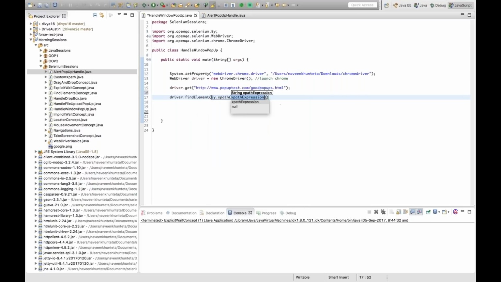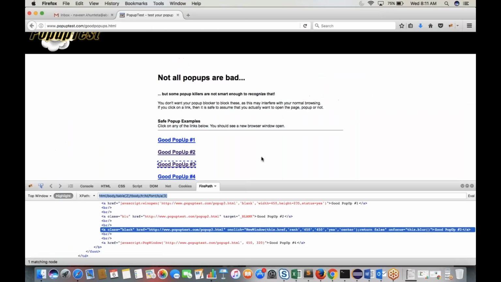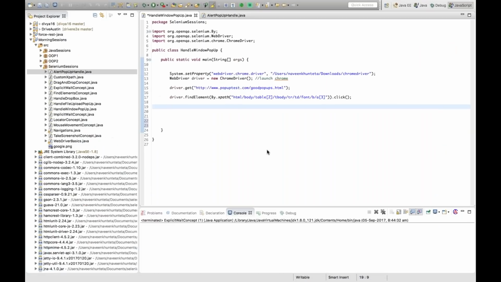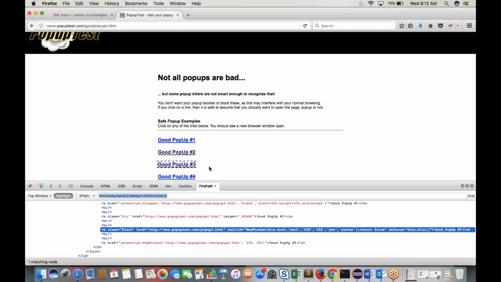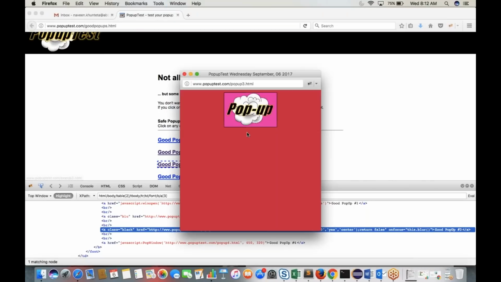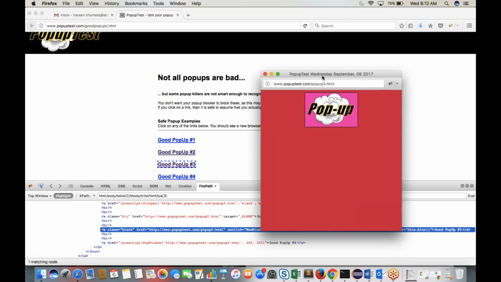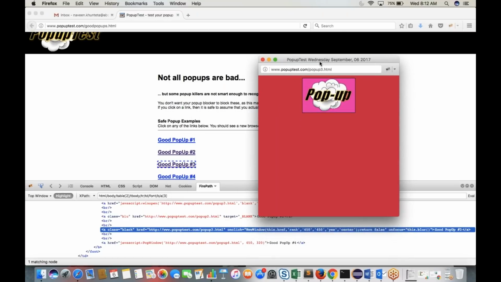By.xpath, and then the dot click method we have to use. So we are clicking on that third link. Okay, dot click method. Now the moment we click on it, it will open another window. The moment I click on it, it's opening another window pop-up, browser window pop-up, right?